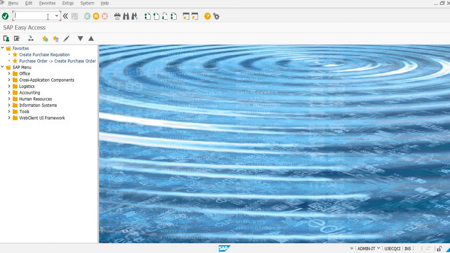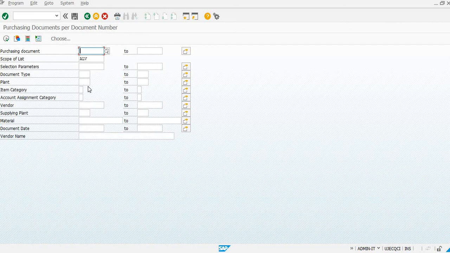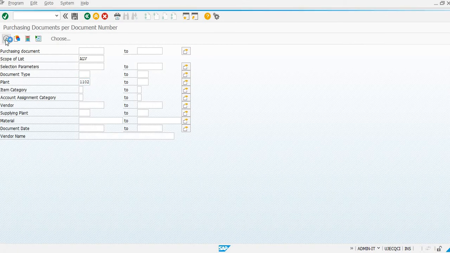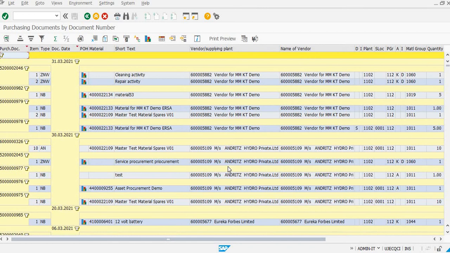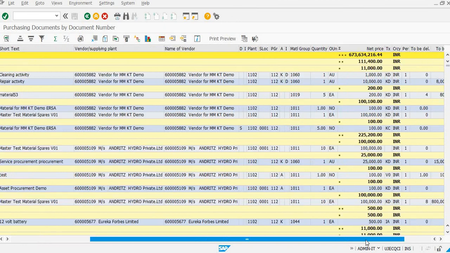Now we'll see the standard PO report in the system. The T code for the same is ME2N. Here we need to enter our plant code if we need to see a generalized report for the whole plant, and then execute. Here you can see all the POs that have been created till date in the system.